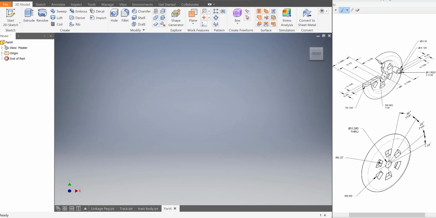Hey everyone, welcome back. In this video we are going to be making the wheel of the train. Now they gave us a cross-section view of this train wheel, so what we're going to do is create this cross-section and then revolve it around the center.